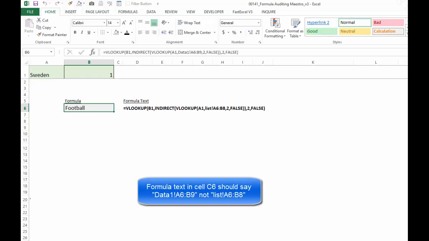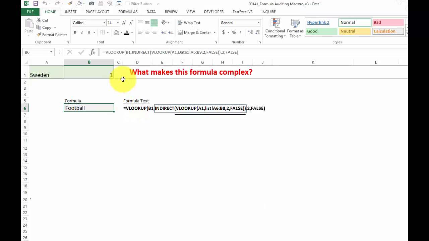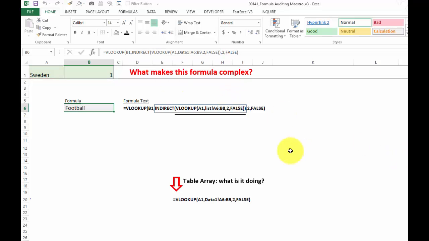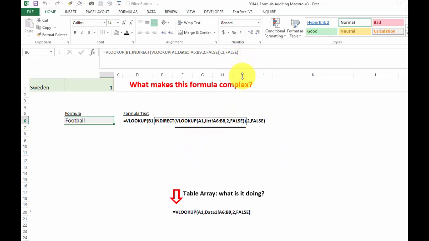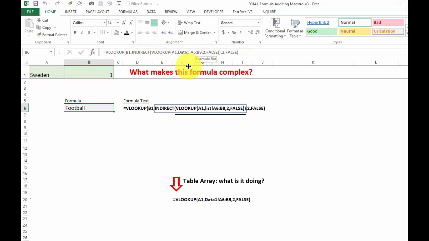So here's the text again in a cell. Let's just isolate the part that is the difficult part. So we know the answer to this question: what makes this formula complex? It is the second argument of the VLOOKUP. It's this part right here, the table array. That's what's making this difficult to read. The formula is not multiple lines long. Some of them are very, very long. This one's only one line long, but it is a tricky formula to understand.